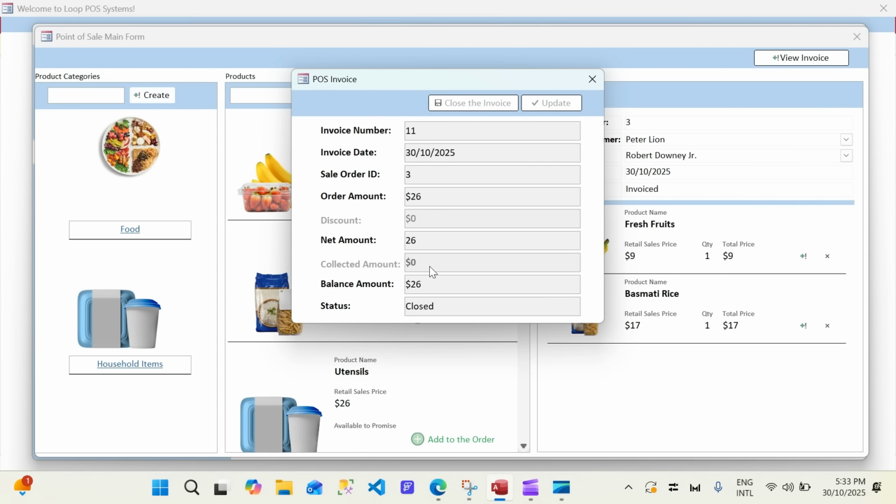The collected amount is zero, but still the invoice got closed. It's funny that I did not plan to work on the invoice in this video, but because I clicked it and wanted to check whether everything is working okay, and this clearly is not okay. So let me fix it first and then we will come back to the navigation.